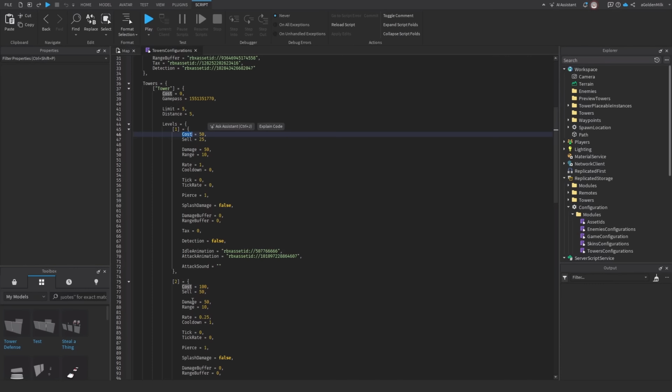To buy and upgrade, you can press C. To sell, you can press V when opening the tower configuration UI. I've got damage, that means it does 50 damage. The range, 10 studs, it can go 10 studs in all directions. The rate, 1, cooldown 0. Now basically what this means is it will attack every 1 second.